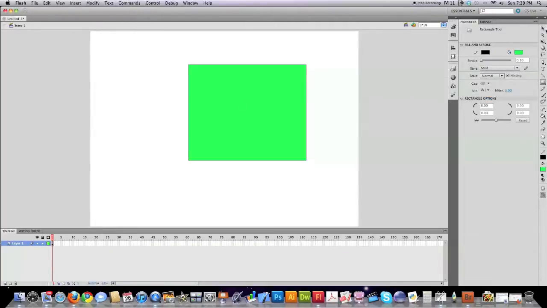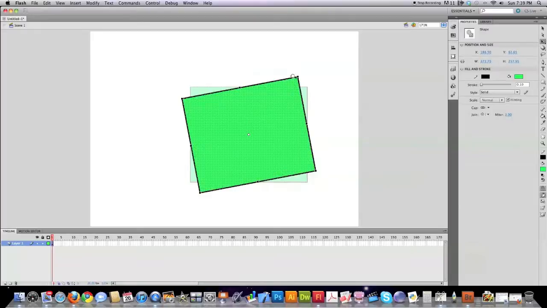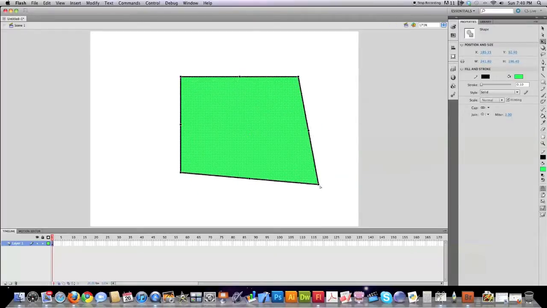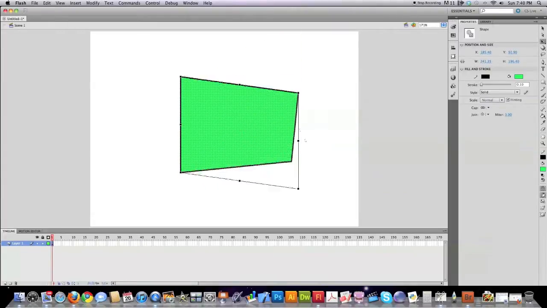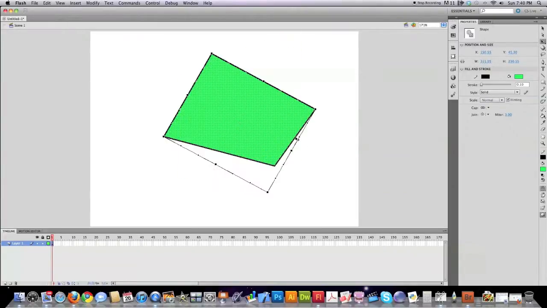I just drew another rectangle here, just so I can show you this other transform tool that's available to you. I can rotate it, just like I did before. I could distort it, like I did there. I could also skew it, like I did there, and it provides all kinds of different types of distortions.